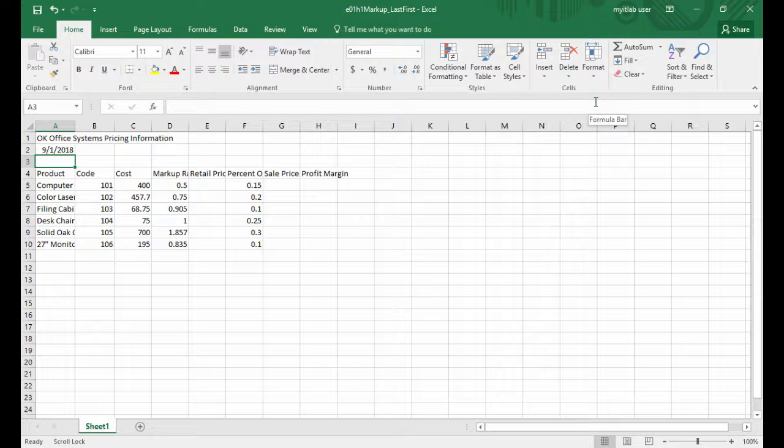You started the foundation for the OKOS pricing information sheet. It contains the title, date, column headings, product names, cost, markup rate, and percent off rate. The spreadsheet is organized so that you can enter formulas when you obtain that information from your manager.